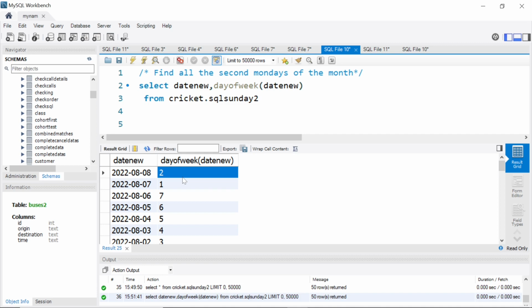Okay, this is the first thing. So now to find Mondays, for example, we can easily filter where day of week equal to 2. Okay, that is one condition. Now we want to find second Mondays of the month. How can we do that?